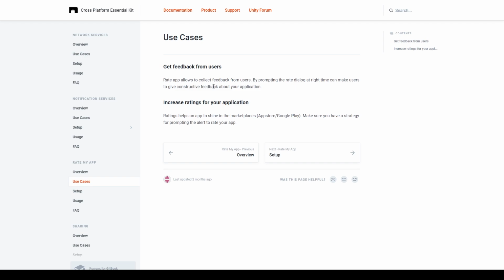The second principle is to increase the ratings of your application. This is pretty simple. The more people that play and review your game, the more your game will be noticed on the different app stores. And so if your game has a lot of people playing it and it has really good reviews, it might even reach the top charts.